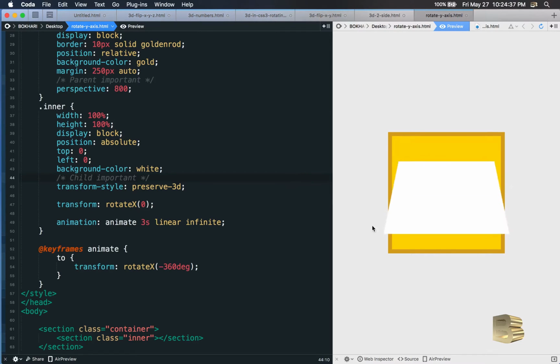creating in both axes, y and x axis. So I'll catch you in the next video. Thank you.